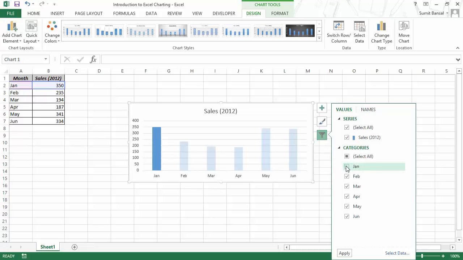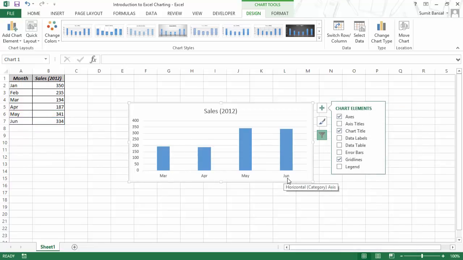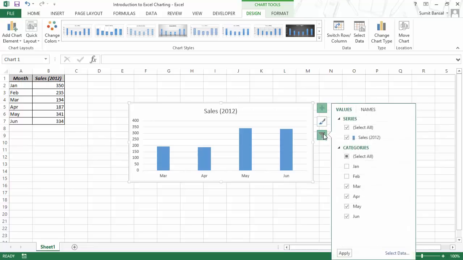So for example, I do not want January and February value, then I can simply hide it, and if I apply it, those values would not be there. So these are good functionalities that are included in 2013. These are not there in 2010, but nevertheless, it does not mean that you cannot do it in 2010 or 7. You can simply do it by using other means.